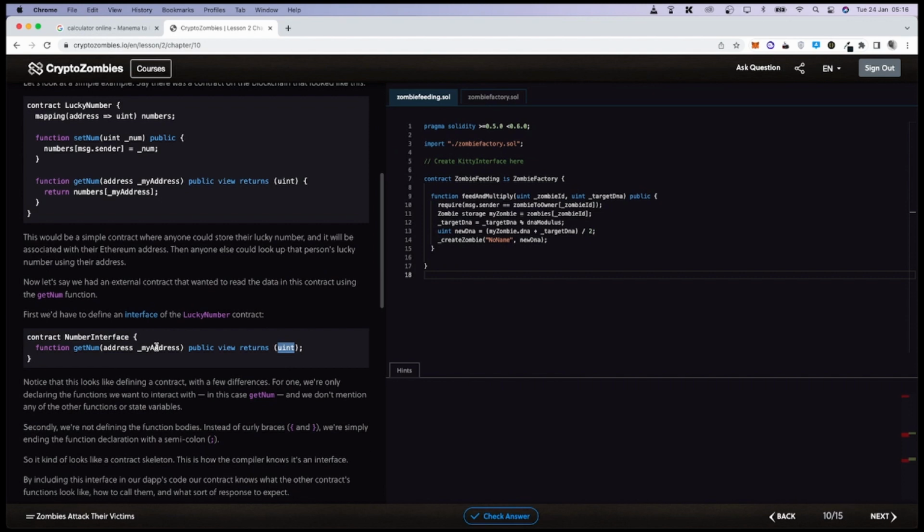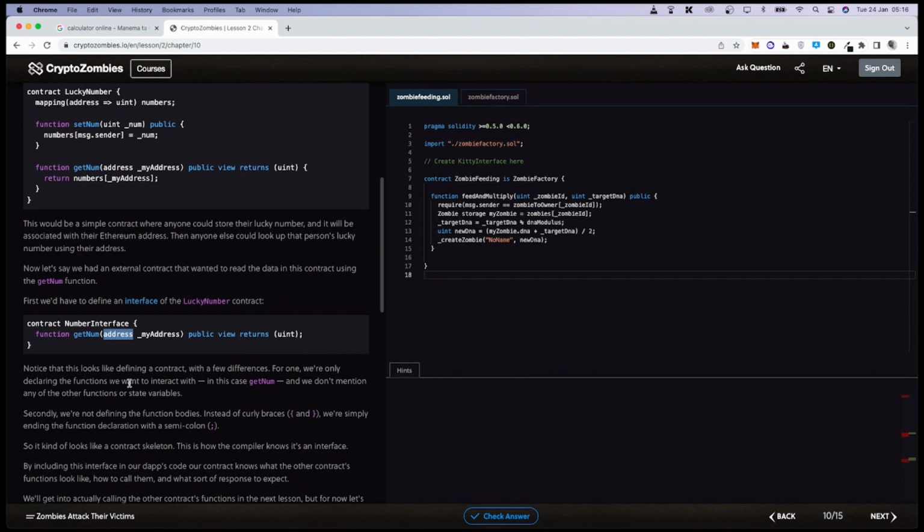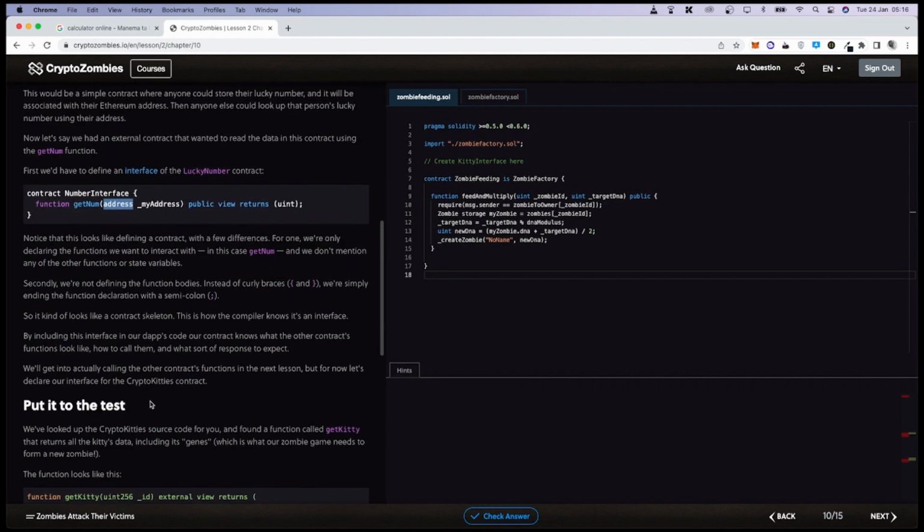So an interface simply gives the information about that contract to your code, right? So how to call it, what parameters to pass in, what sort of response to expect, and how the function structure looks like, and things like that. But we'll get into actually calling the other contract's function in the next lesson. But for now, let's declare our interface for the CryptoKitties contract.